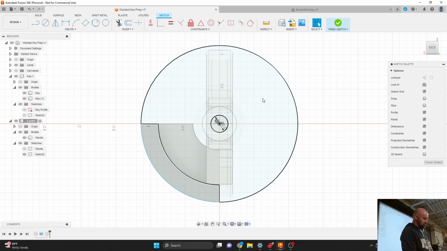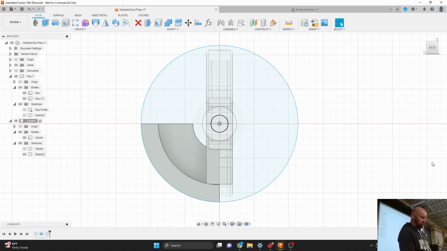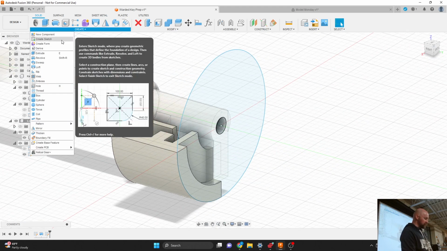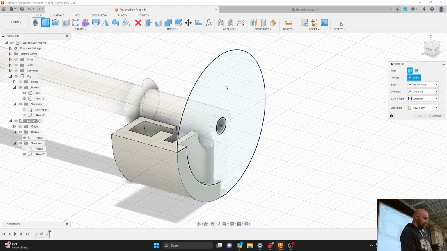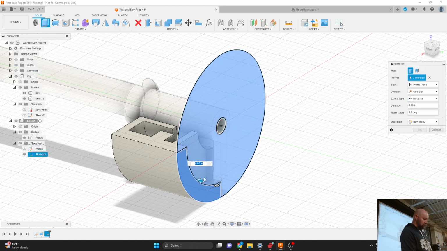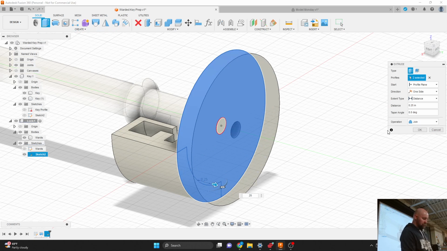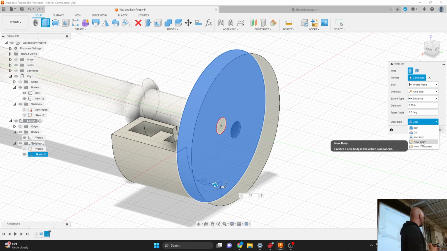And once I've got those two circles made, I'm going to go ahead and say finish sketch. Now I can come up to my create menu and I can extrude out that shape. I'm going to make it 1/4 of an inch. It probably doesn't need to be that thick. It could probably be 1/8 of an inch. That would probably be just fine. But I'm going to make mine 1/4 of an inch, and I'm going to make it a new body.